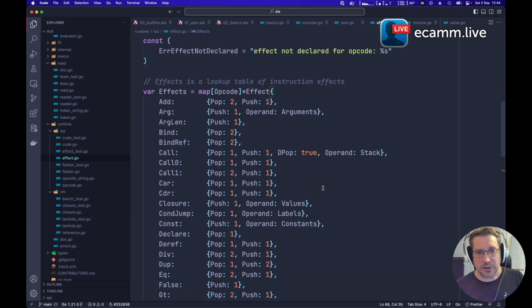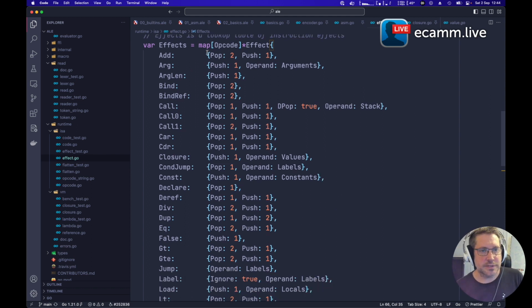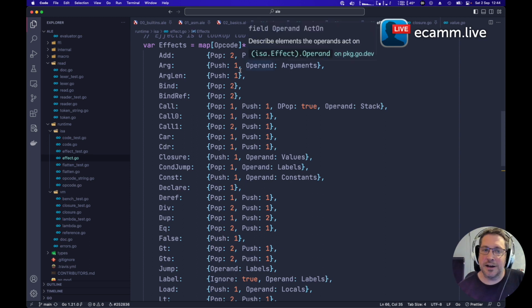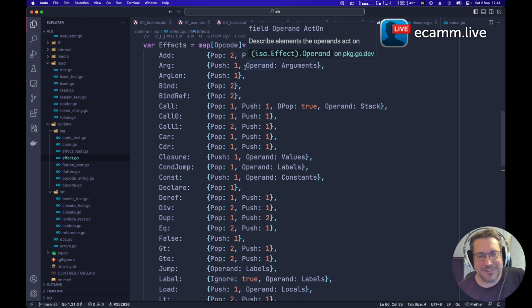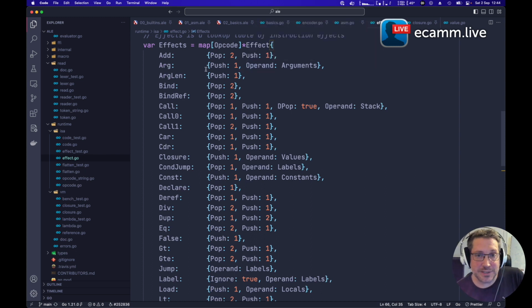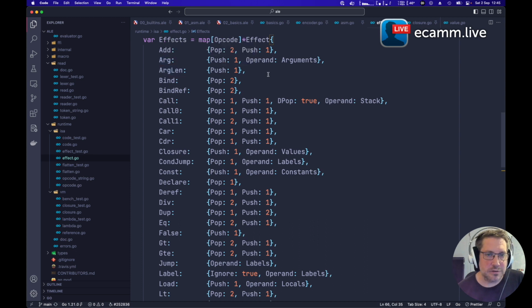So here are the actual effects and how they're defined. And what you'll notice is that these are your opcodes for the abstract machine. Your standard add, right? It's going to pop two things off the stack and push the result onto the stack. It's not doing anything special, so the default, of course, of act on for the operand would be nothing, and so I didn't have to actually put that in here. Arg, which is very pirate-like, is going to push a value onto the stack, and its operand is going to be using the arguments that are passed into the Lambda that's generated by the compiler. Arglang is just going to push the number of arguments onto the stack that were provided to that function, and so on.